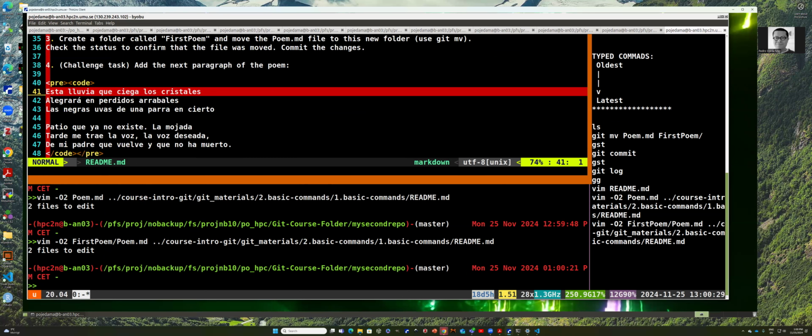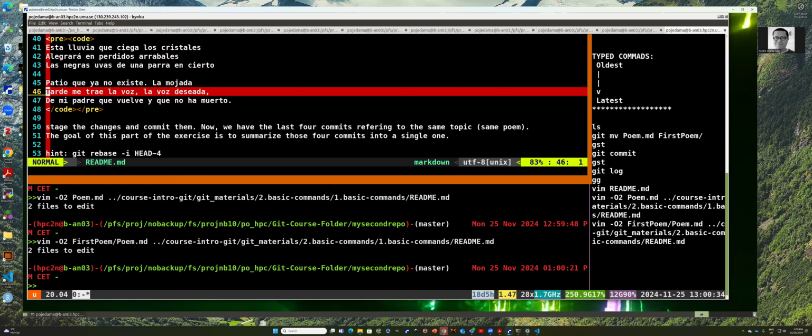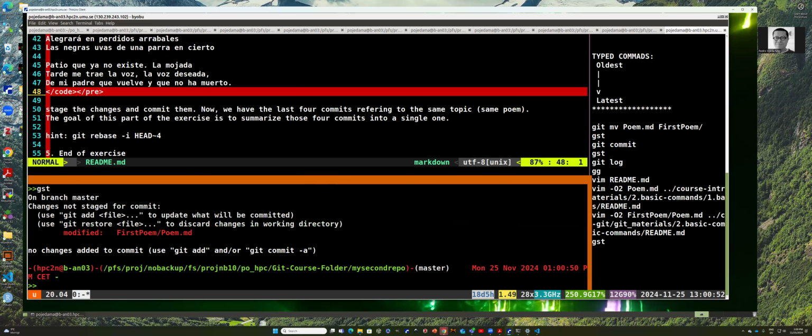And this is a challenge because we can use another command here. So we need to stage the changes and commit them. So we can ask for the status. And that's why I use a shortcut for the status, because this is a very common command in my case. So we can add the changes and commit them. We use git commit -m, and I can write a few more paragraphs.